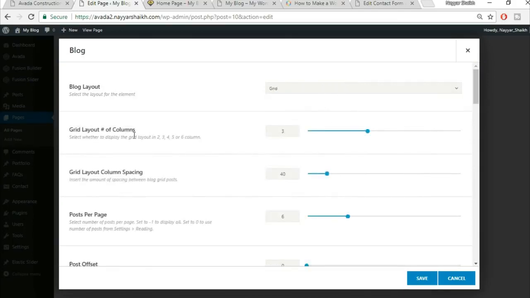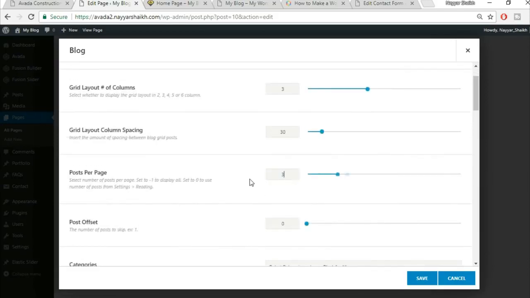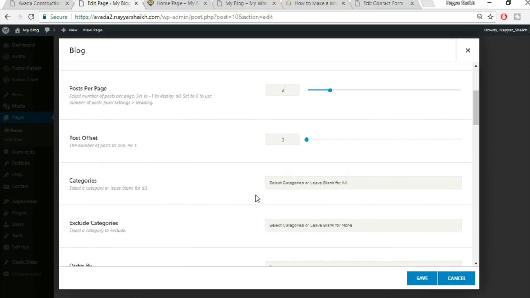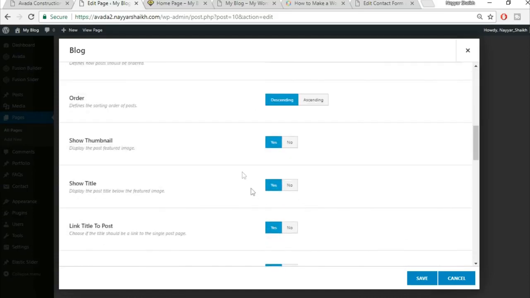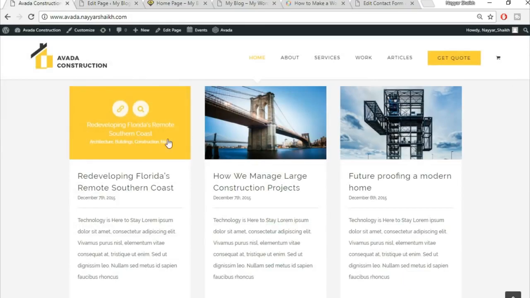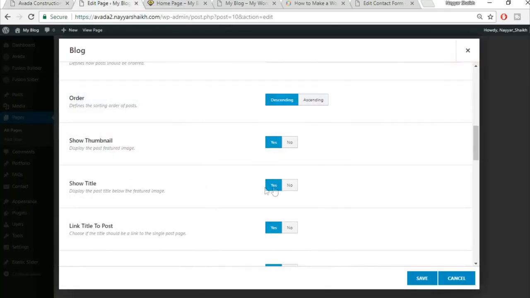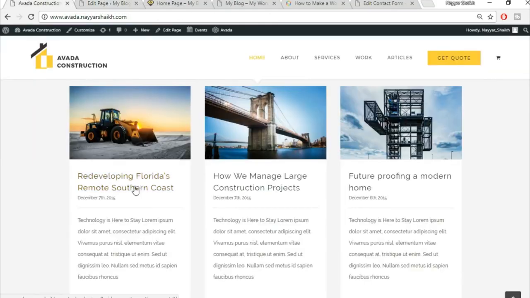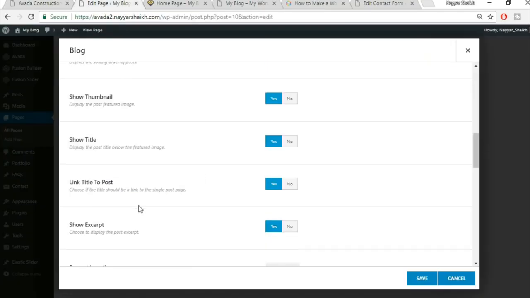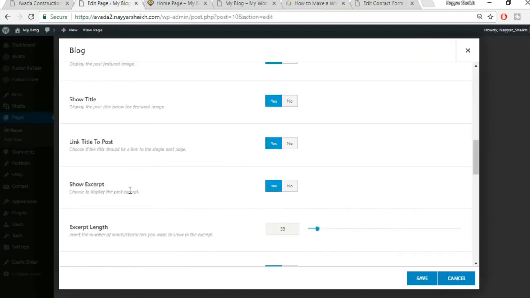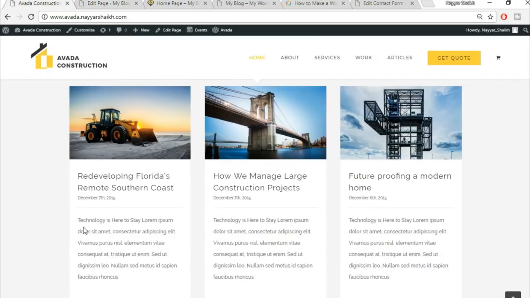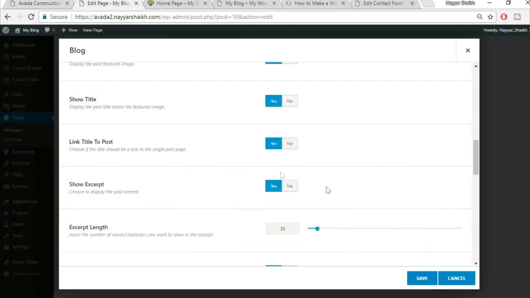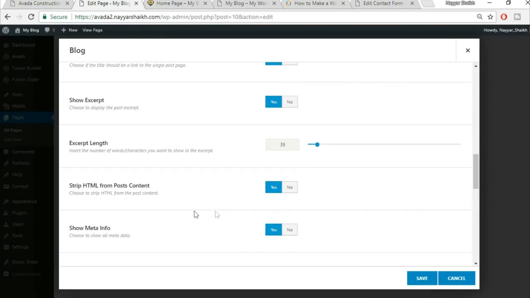Number of grid layout columns, 3. Grid layout column spacing, you can put 30, 40, whatever spacing you want. Posts per page, we want 3. Fine, then everything should be fine. Show thumbnail, yes, so we can see the thumbnail. Show title, yes, we are seeing the title over here. Then link to the post, yes, we want to link to the post. Show excerpt, so this is the excerpt. As you can see, we have the excerpt, 35, 40, whatever you want.